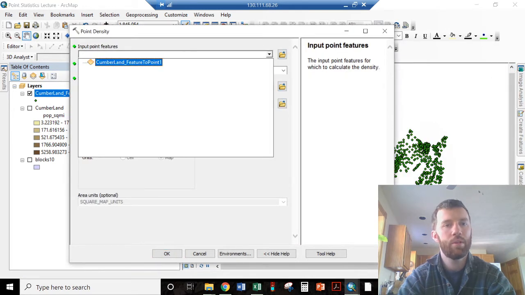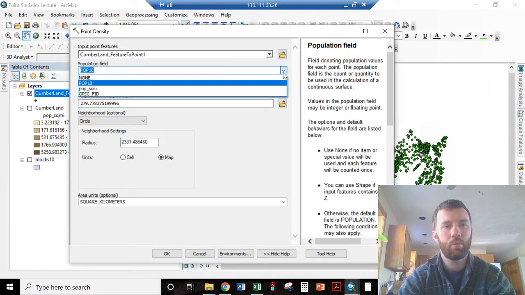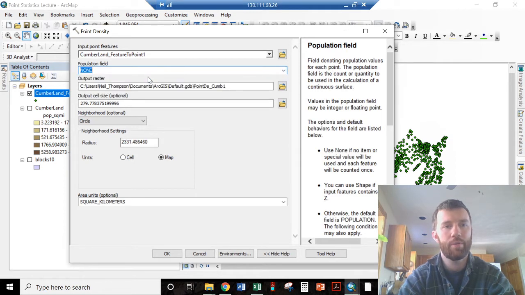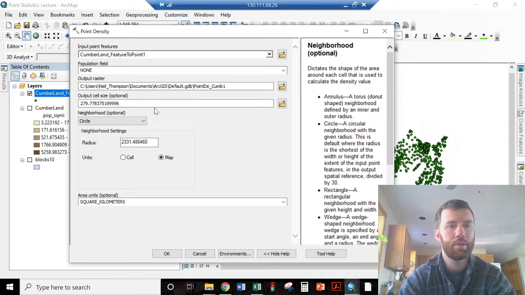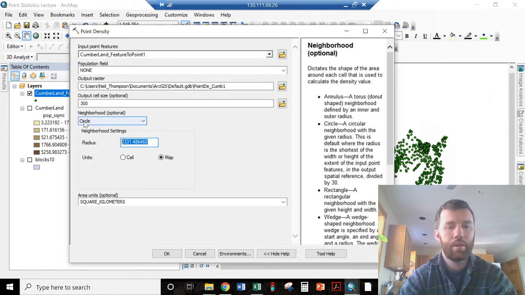And the input point feature is going to be the Cumberland feature to point. And I'm going to have no population field to start off. And this is just going to tell me how many points are there within a specified distance. And this is generating sort of random values. I'm going to say give me a 300 meter, I'm just rounding these, and then a 2.5 kilometer radius. And the area unit is going to be in square kilometers.